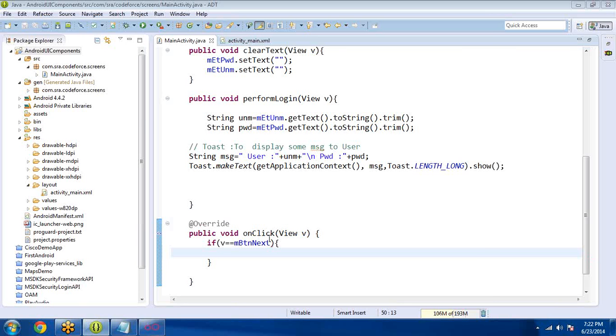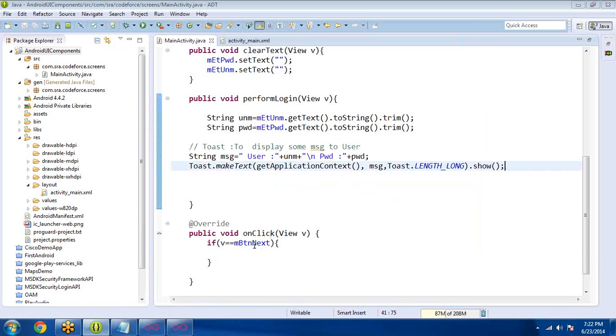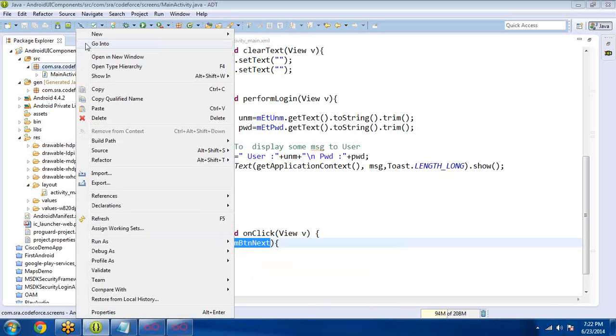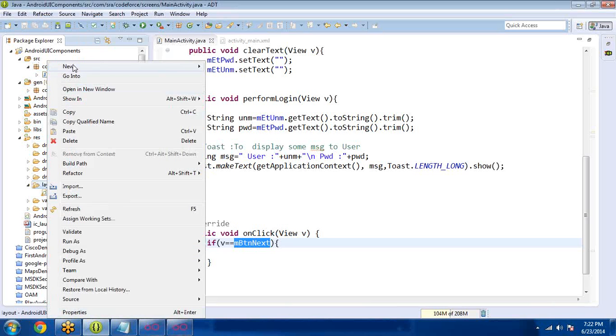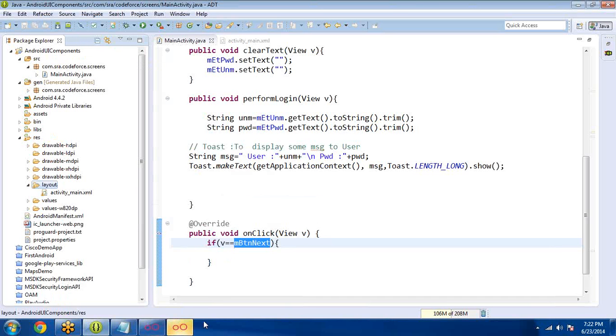In this scenario, when I press the button next, I want to display the next screen. So what should I do? I'm going to create one more layout. See how we can create one more layout: just right click on your layout folder, click on new, click on Android XML file.